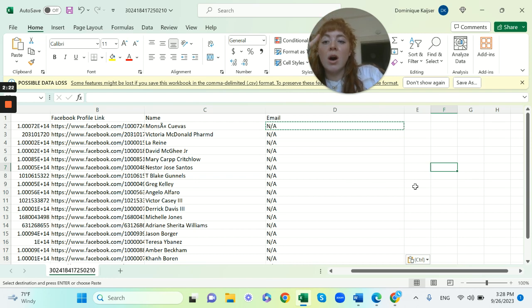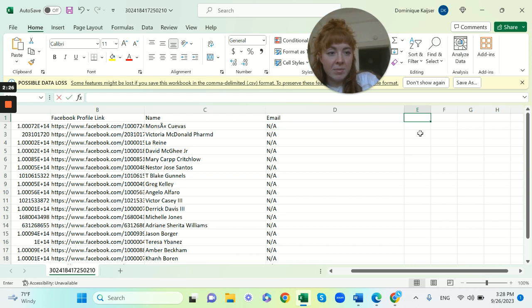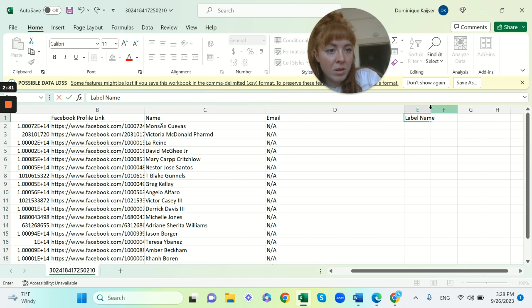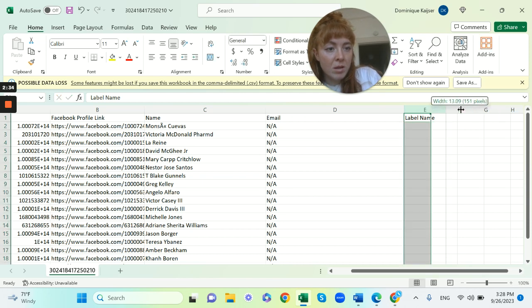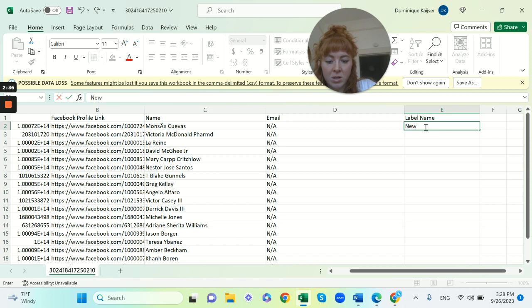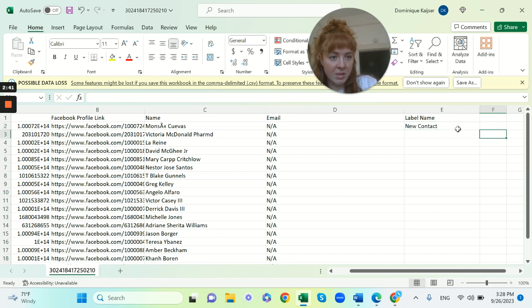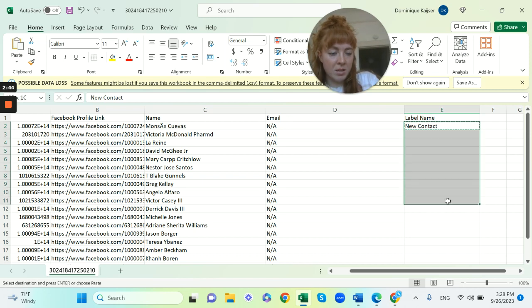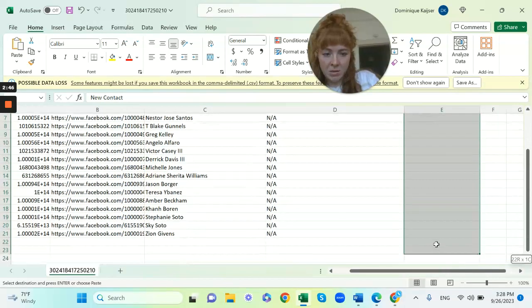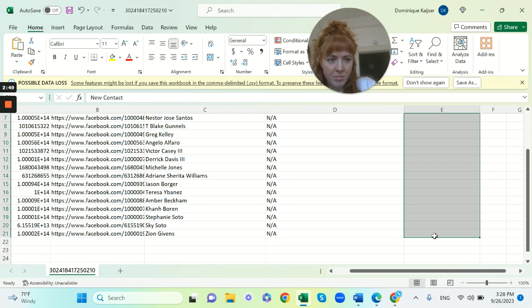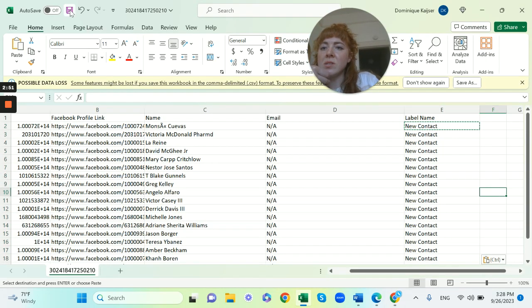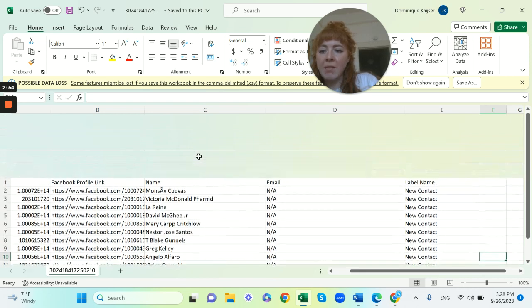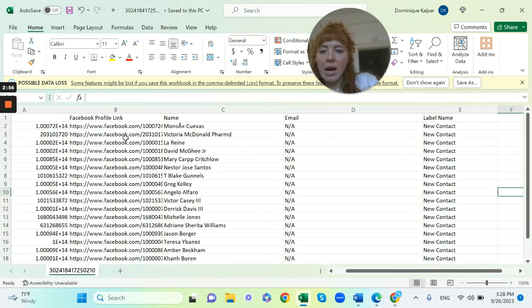Just the way that it is like this, you can upload it and you won't have any issues. However, what you should be doing is adding a label name. I'm just going to name this one new contact. We'll do the same thing. Copy. Drag it all the way down. Paste. Save this. Okay, so now we have the file ready to go.